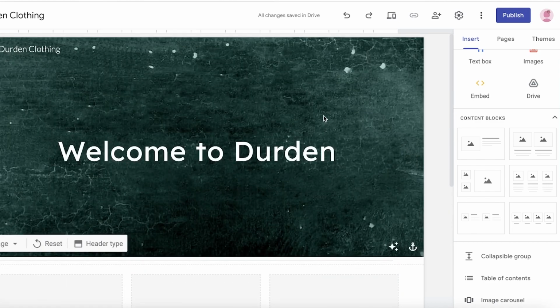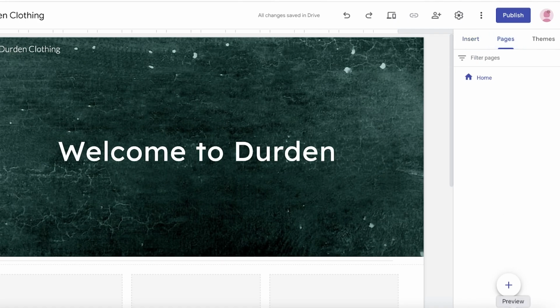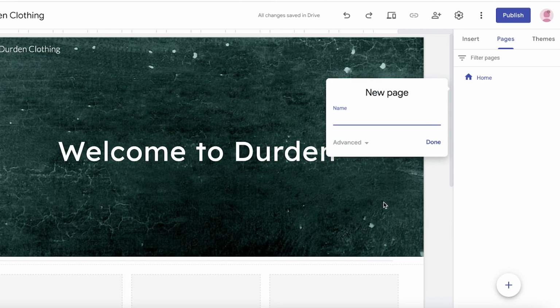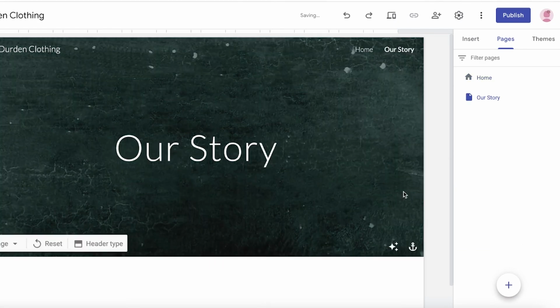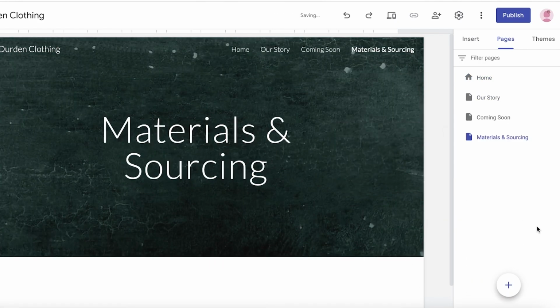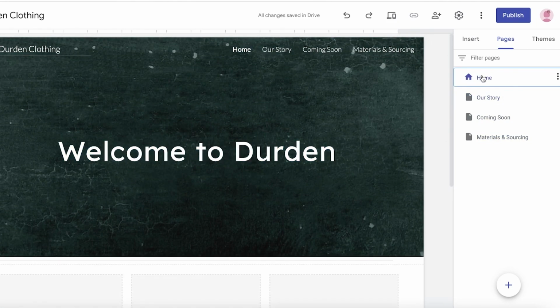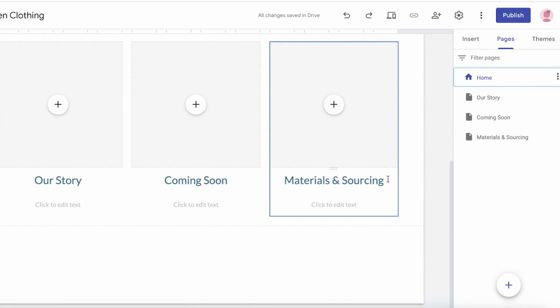Now, I'm going to click on the top right over here. It says pages, and I will click on new page and start creating new pages. Our story, materials and sourcing. Now, I've added all of these pages. Obviously, we're going to design them later, but first we're going to go back to our home page.